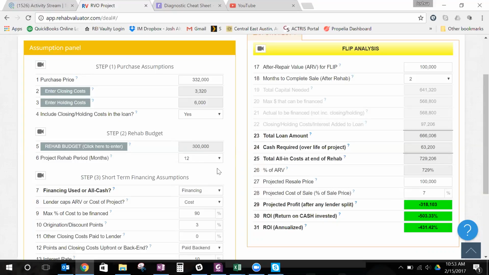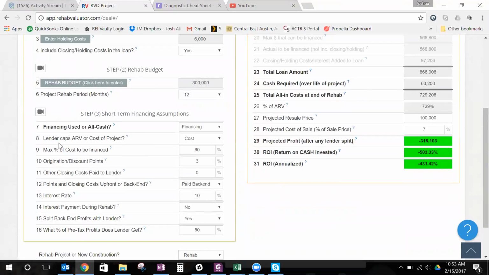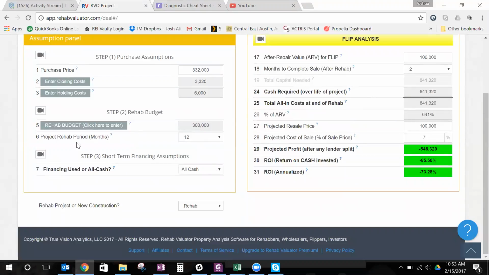Now, when you come into the financing section, if you recall, this is the cash scenario. All you need to do is change this to all cash, and it automatically gets rid of all the other fields because there are no finance related criteria. It's an all cash situation.